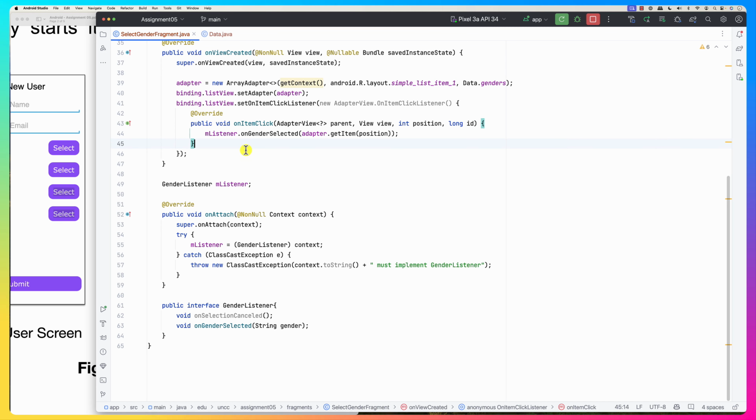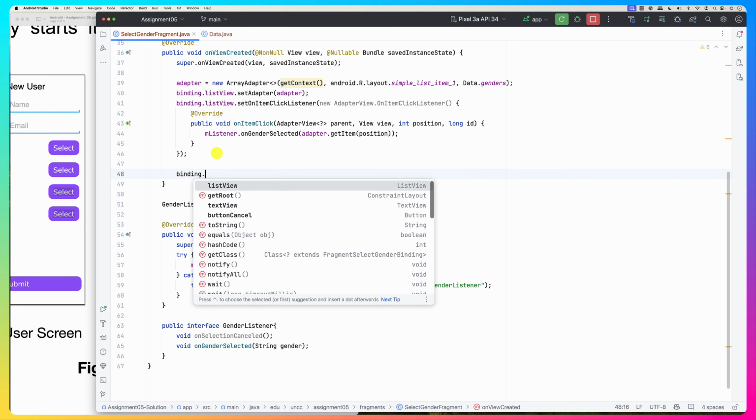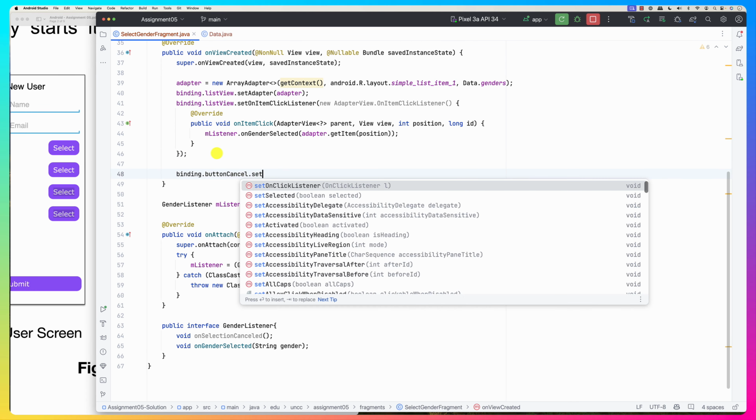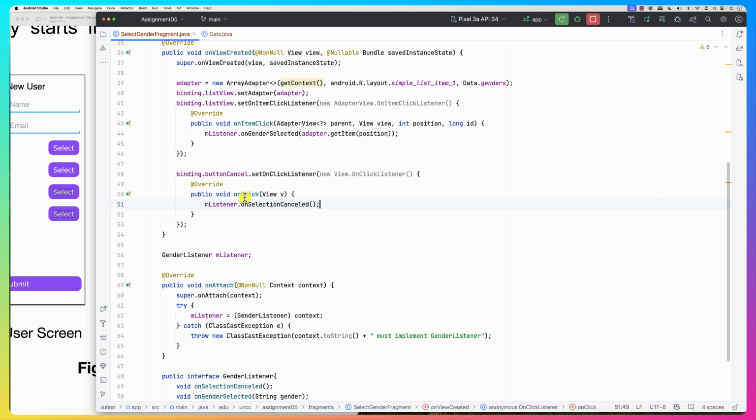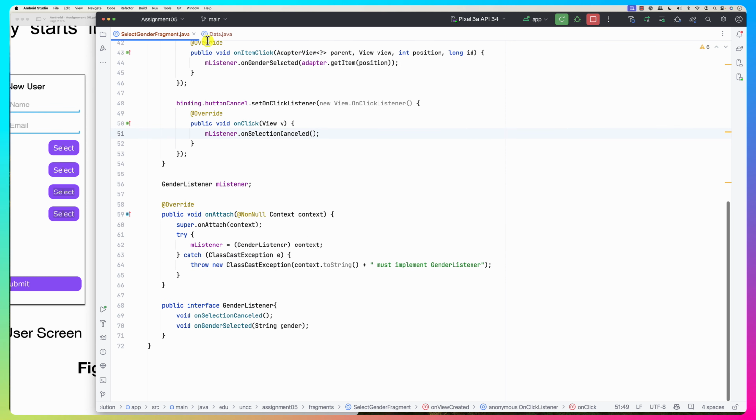And then the on cancel is another button. So binding dot on cancel dot set on click listener, new on click listener, and cancelled. Okay, cool. So now we go back here, make sure the activity implements the interface. We're going to create a lot of interfaces today. Okay, implement methods. This one: get support fragment manager dot pop the backstack.